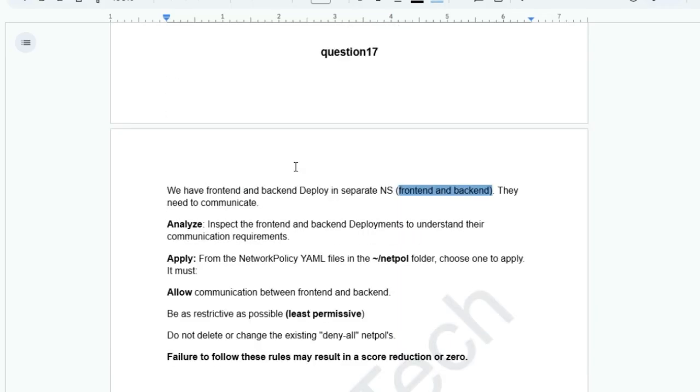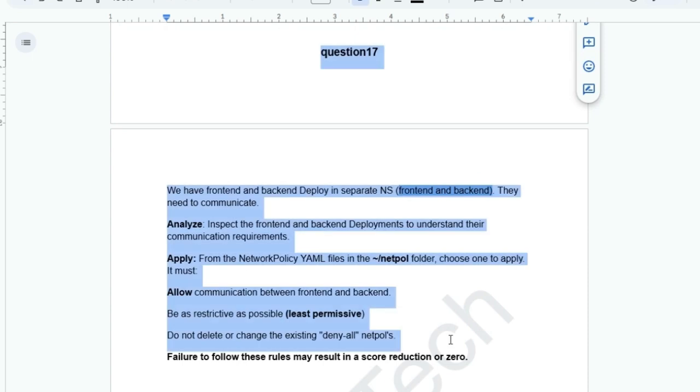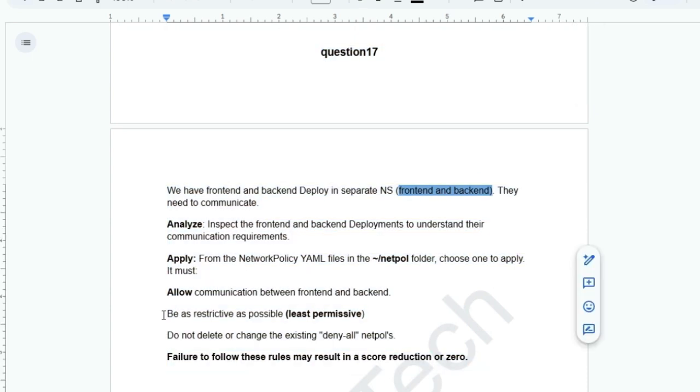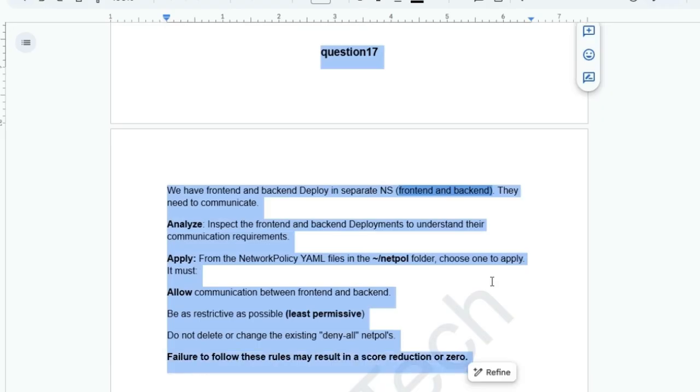It must allow communication between frontend and backend, be as restrictive as possible, least permissive, and do not delete or change the existing deny-all netpols. Failure to follow these rules may result in a score reduction or zero.